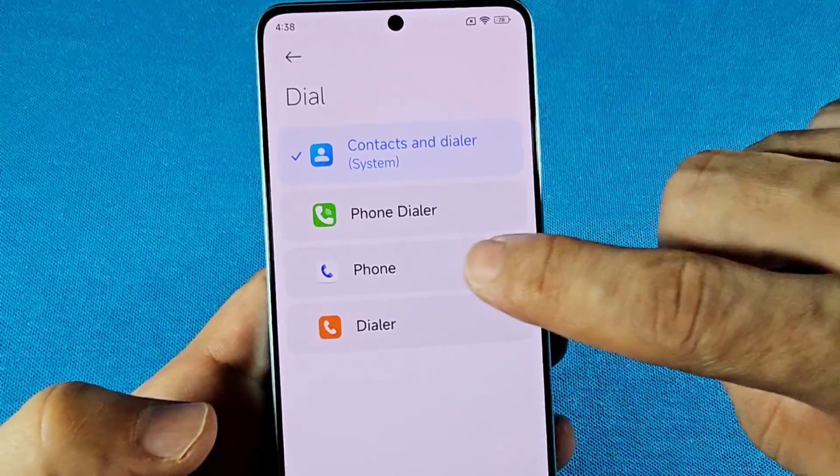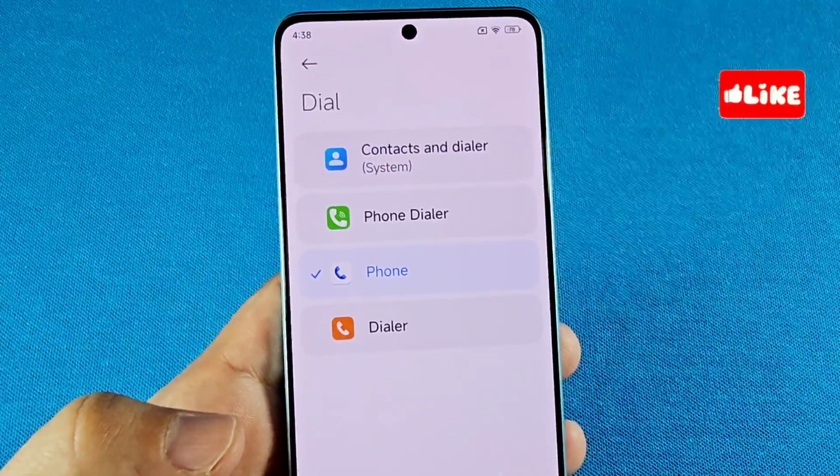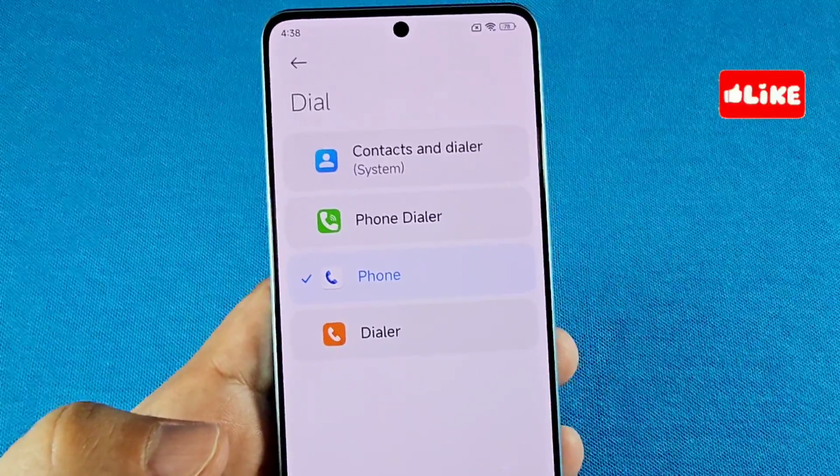But if you want something different, like the Google phone dialer itself, you can just simply switch to it and that will become your default dialer. You can change these at any given time.